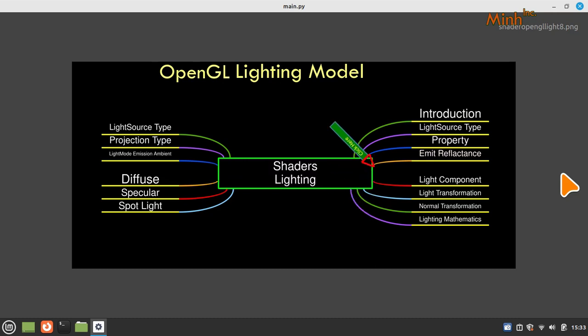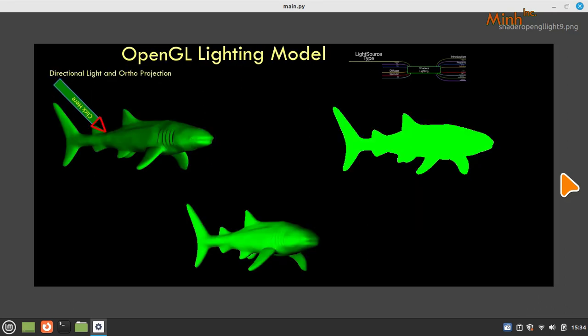Okay, so we covered this. In the lab session we will have light source, projection type, light model, emission, ambient, diffuse, specular, spotlight. At the beginning we'll see light source and projection type. We are using directional light and orthographic projection. We can use positional light also, that we'll see. We are using a model, and here light is rotating, model is constant; here model is rotating, light is constant.